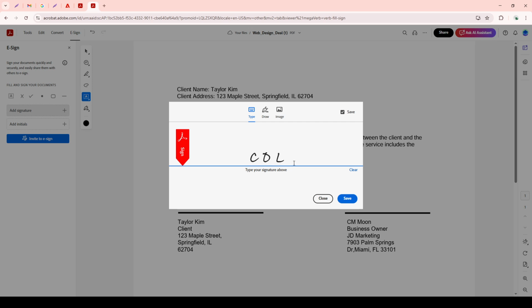Upon selecting Add Signature, Adobe Sign provides you with 3 ways to input your signature. You can either type it out, draw it manually, or upload an image of your signature. If you choose to type your signature, Adobe Sign allows you to select from a variety of stylized fonts to give it a handwritten feel.